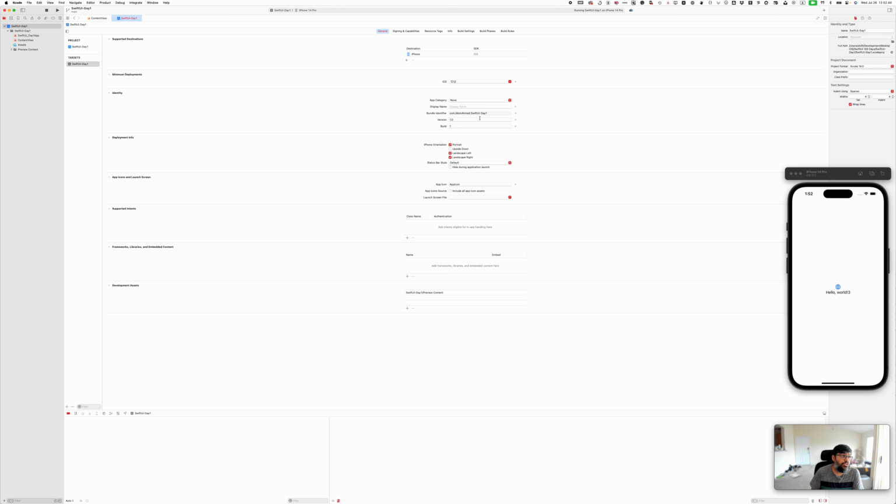Anyway, so the version here says 1.0. You know how you get updates in the App Store?